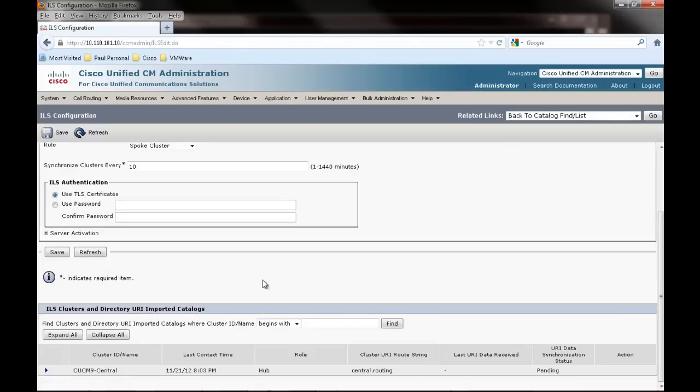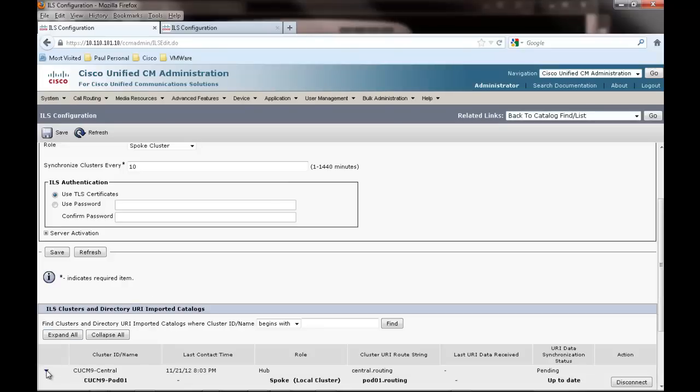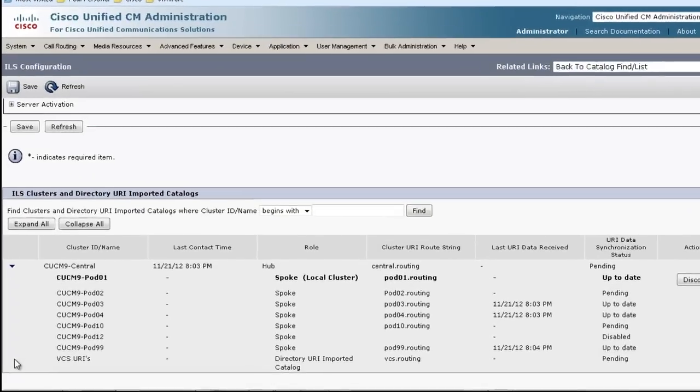Once your pod registers as a spoke cluster to the ILS network, you should see a central cluster listed as a hub and your cluster listed as a spoke in the ILS Clusters and Directory URI import catalog listed at the bottom of the ILS configuration page.